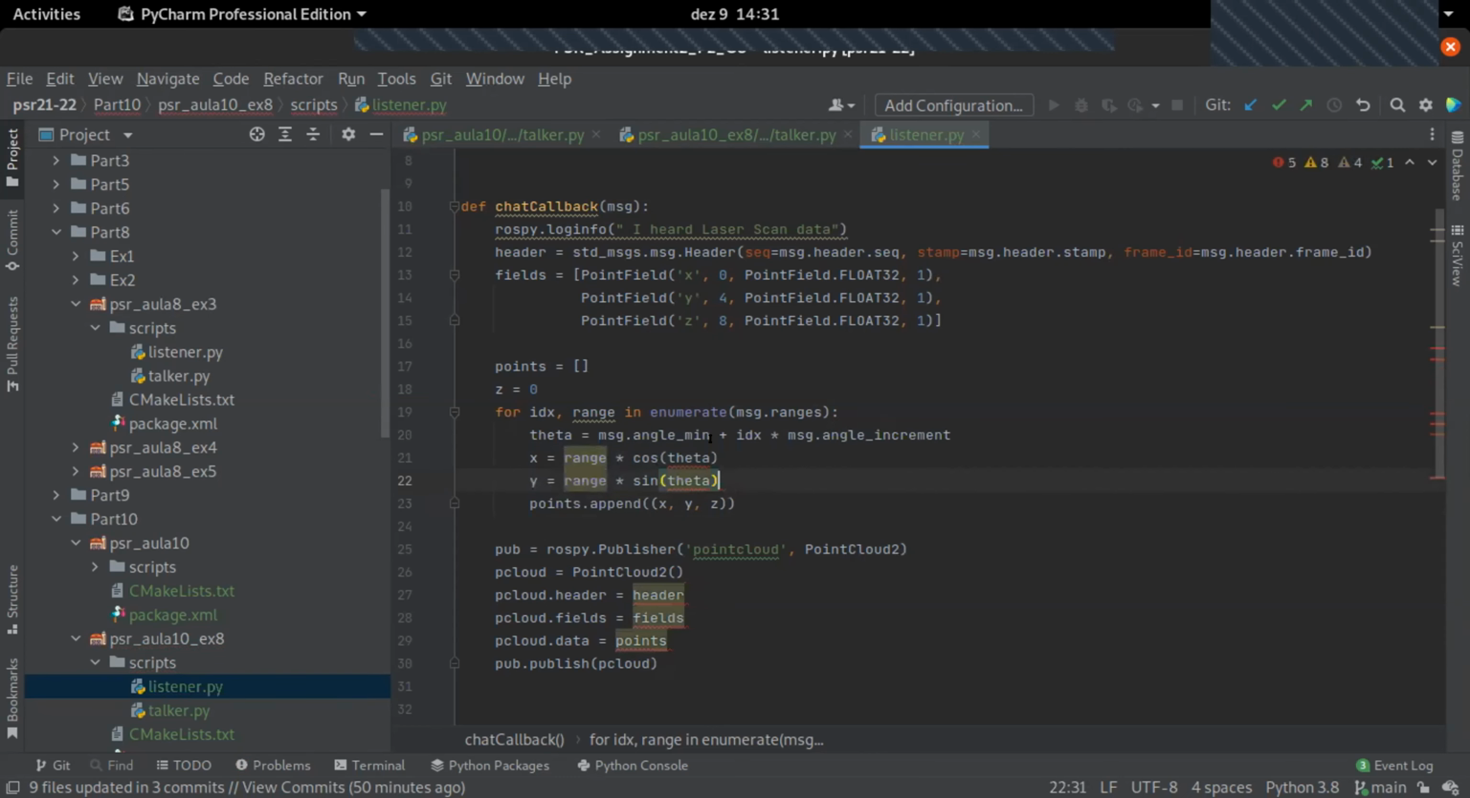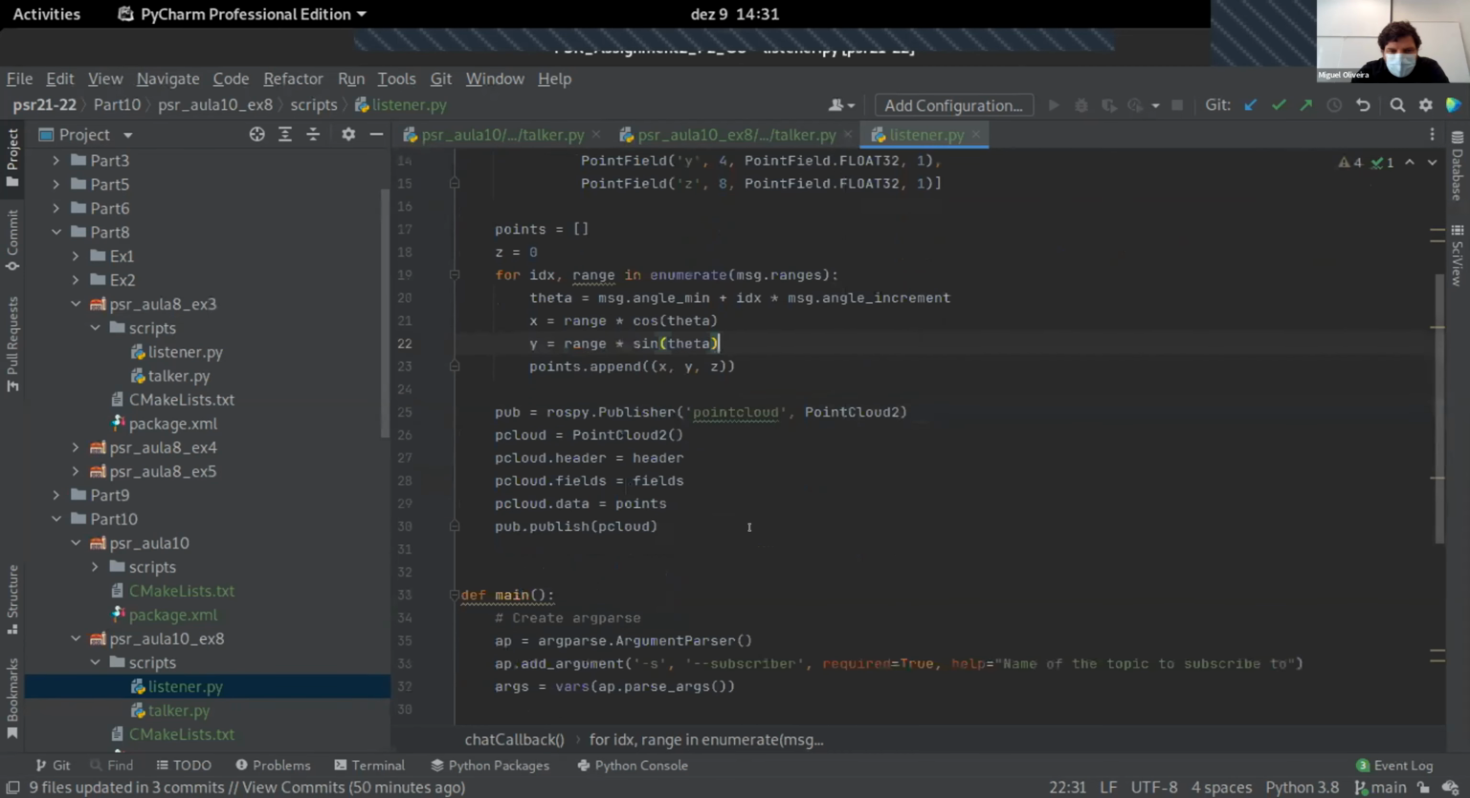Points append, rows by publisher, point cloud. Can I see the publisher configuration? The publisher configuration. The publisher is called right here.